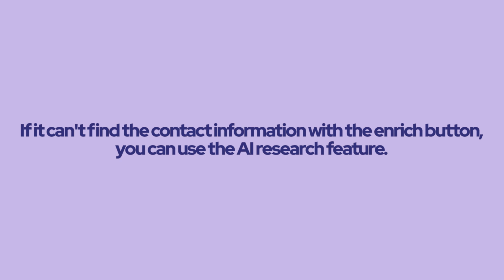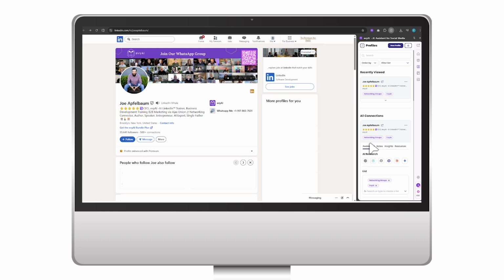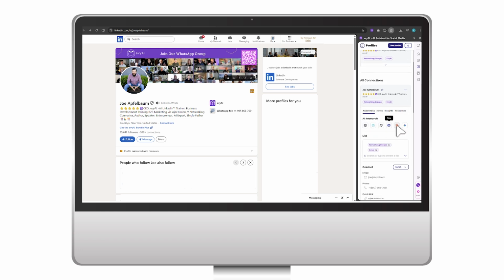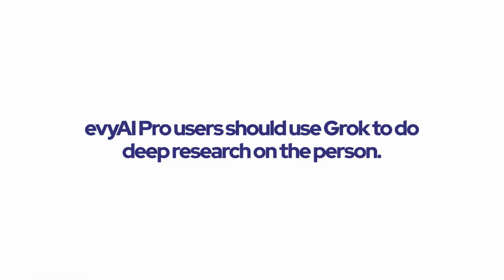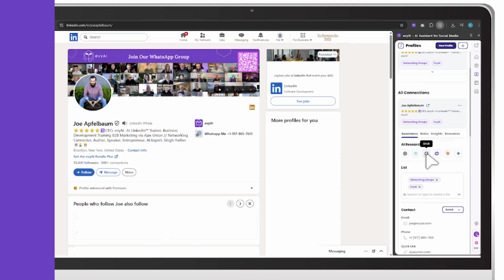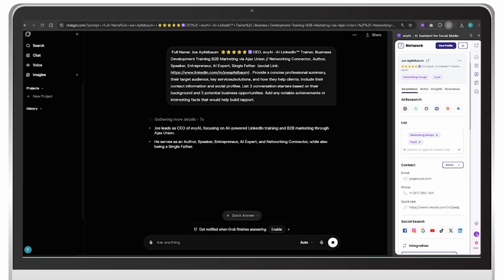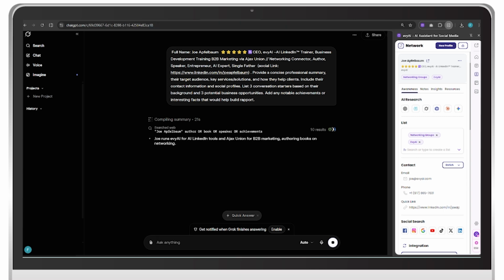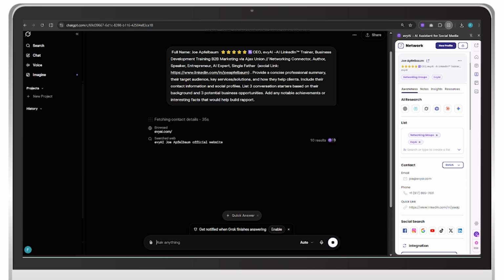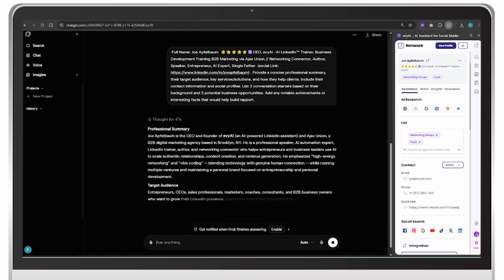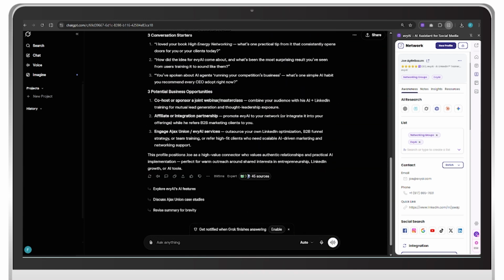If it can't find the contact information with the Enrich button, you can use the AI research feature. Go to the Awareness tab, click any of the available AI agents. evyAI Pro users should use Grok to do deep research on the person. Grok will run a live search through hundreds of websites and show you real-time information about that person and their activity. This helps you understand what they're doing, what they're talking about, and how to engage more effectively.